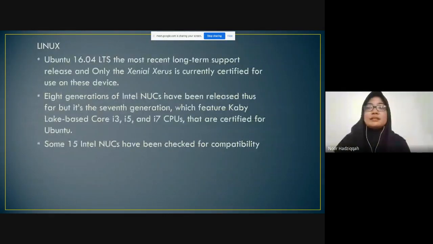For Linux, the most recent one is Ubuntu. Ubuntu 16.04 LTS is the most recent long-term support release, and only the Xenial series is currently certified for use on this device. So basically, the latest Linux is compatible with the Intel i7 and so on. And the next one is for normal usage.